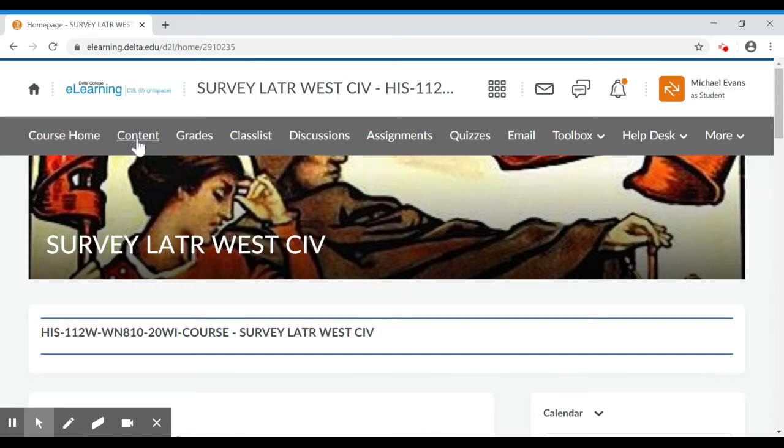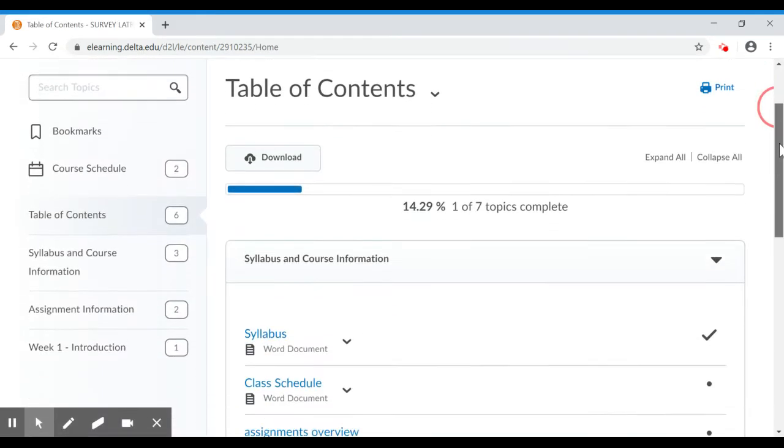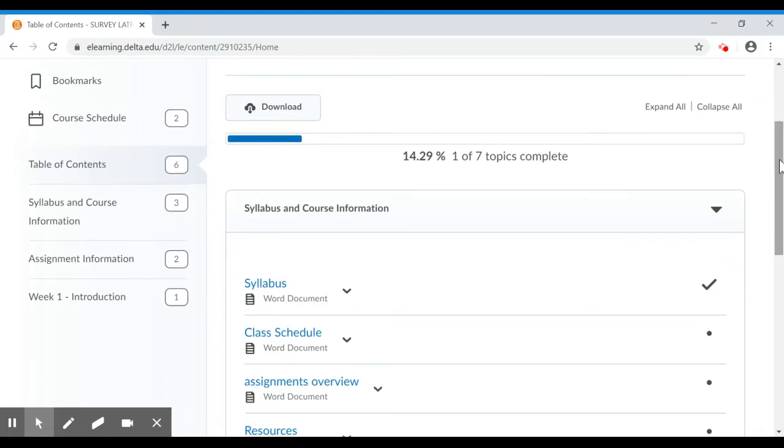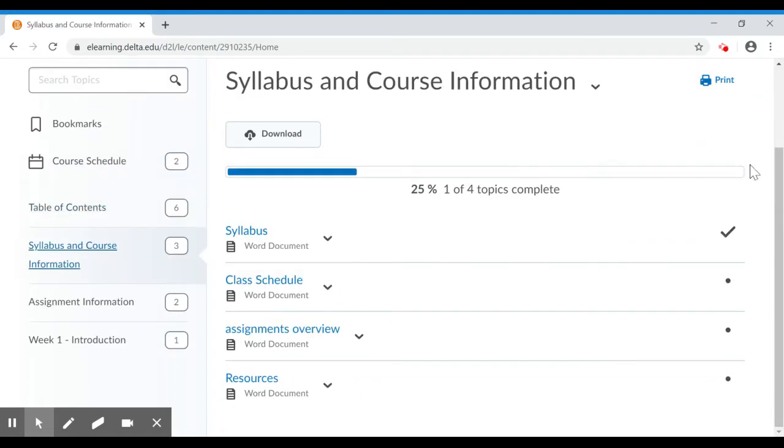If you look at the tabs at the top, if I hit content, there are folders here with files, Word files. As you can see, in this one, syllabus and course information, the syllabus is here, and also additional documents which flesh out the syllabus a little bit. I did not want to overload you with a 20-page syllabus, so some additional information such as the schedule, what we do each week, an overview of the assignments, and additional resources are also in their own documents.